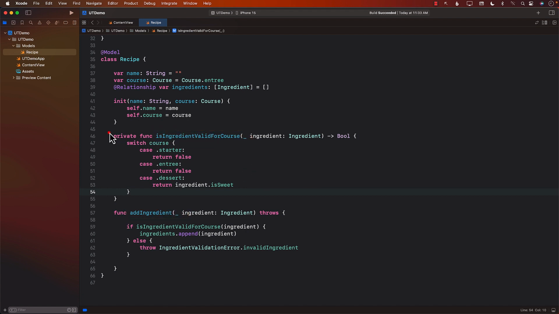Now, keeping in mind that this is a private function, in order to test it out, we're not going to make it public because this is not exposed to the real world directly. It is being used, but it is being used because of the add ingredient. So you only test the things that are publicly available, the modules that you are exporting, the functions that are available to the caller. And the only function that is available to the caller right now with actual logic is add ingredient. So you're just going to check add ingredient, and it is going to test out is ingredient valid for course.